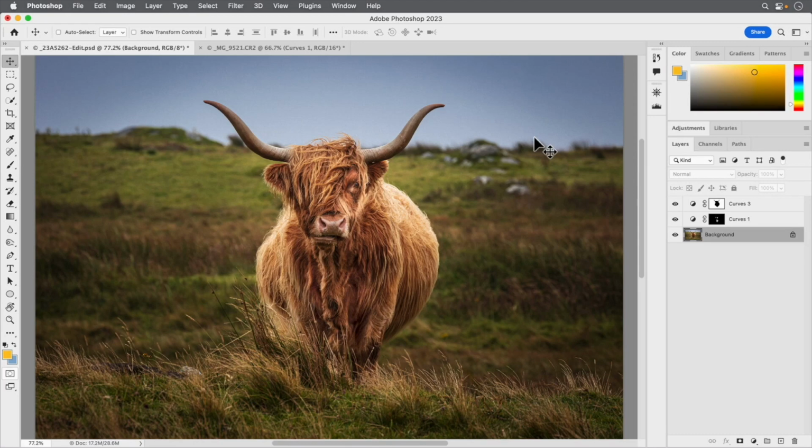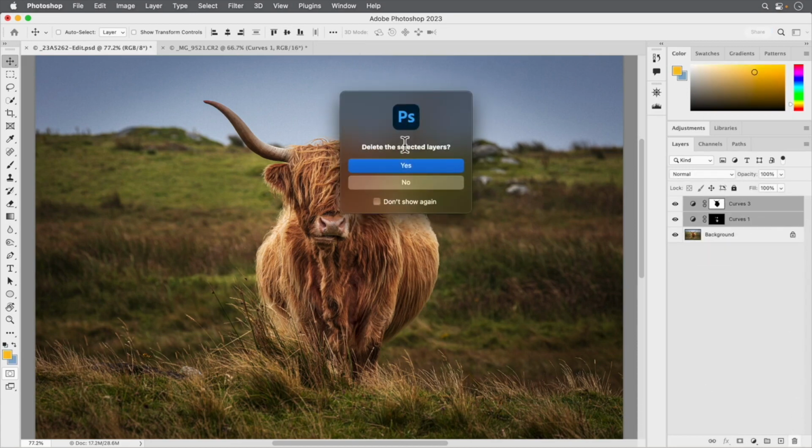As an alternative to levels for color and tonal adjustment, you can also use curves. It really is a matter of personal preference. Arguably, curves gives you a bit more control. I'd like to show you how we can go from this to this using a couple of simple curves adjustments. I'll throw away the ones that we already have.